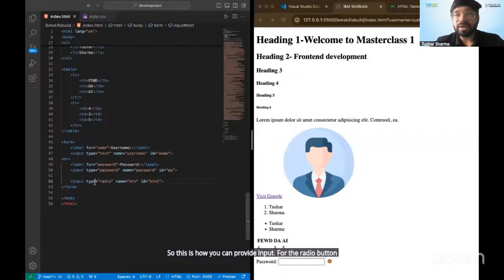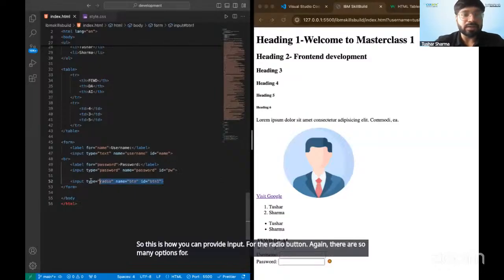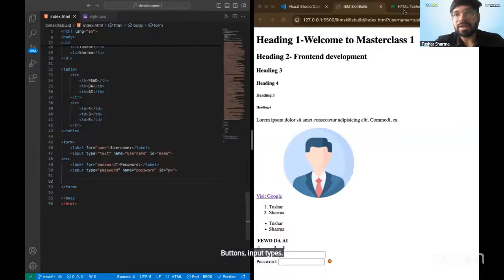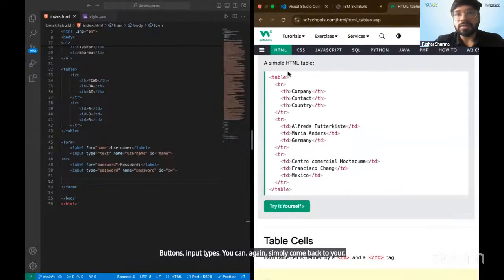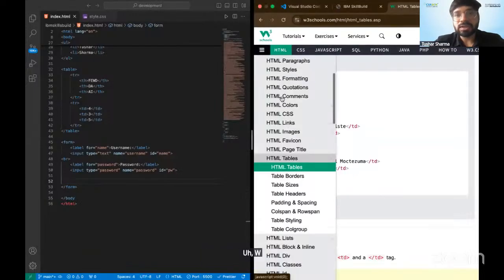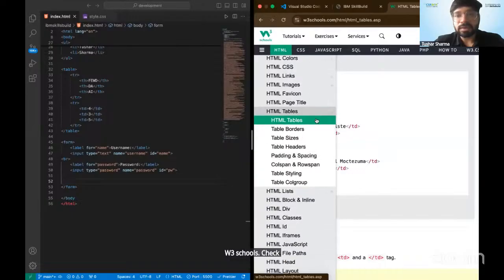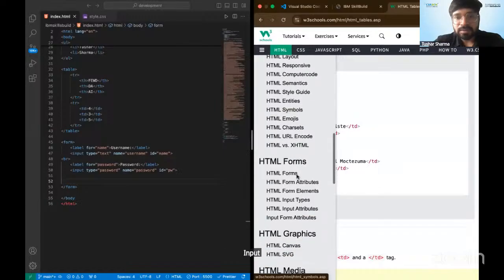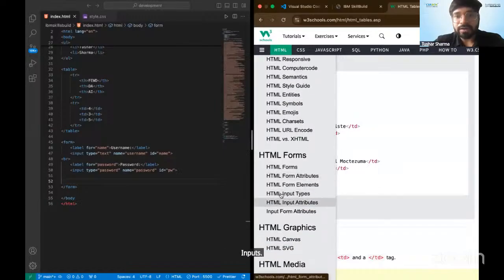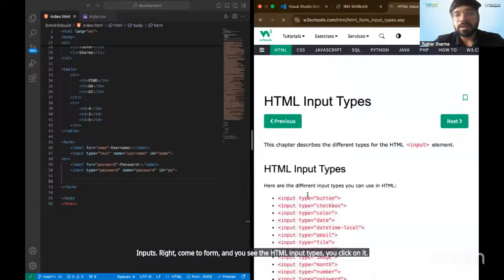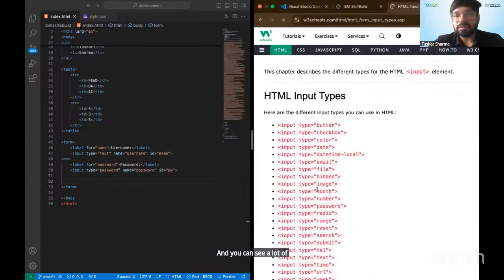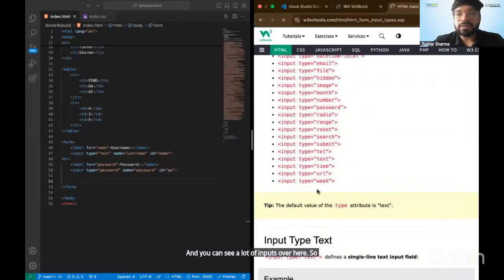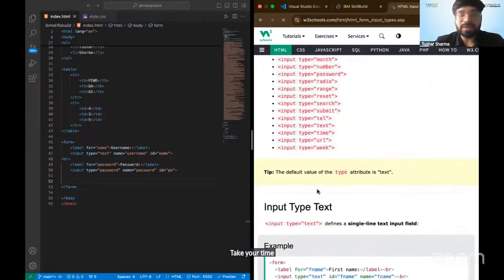Again, there are so many options for buttons, input types. You can simply come back to your W3 Schools, check for the inputs, right? Come to form and you see HTML input types. You click on it and you can see a lot of inputs over here. So try it yourself. Take your time, play with HTML and CSS.